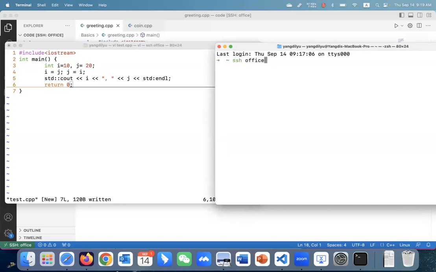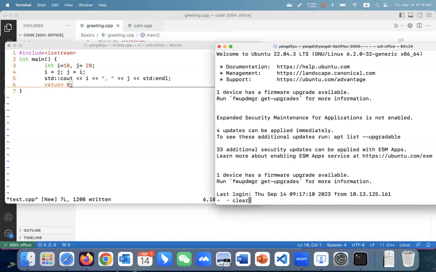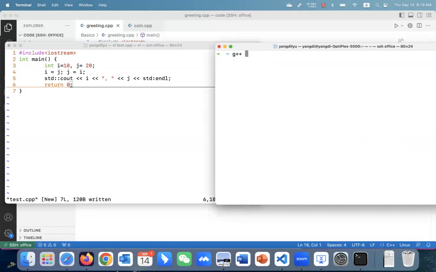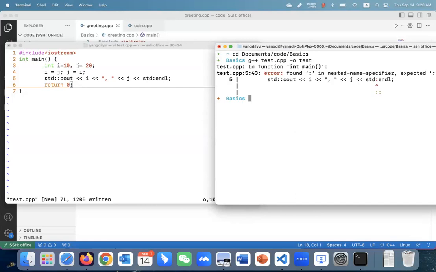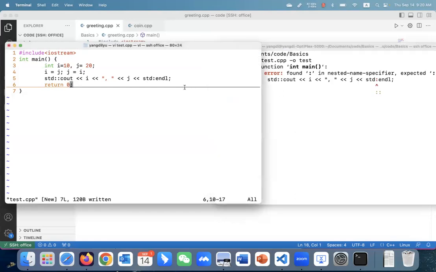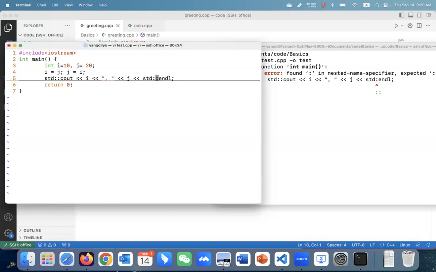So I need to SSH. How to compile, right? Compile is easy. Wait, I haven't gone there. CD code. Document. Code. Right, we need to do compile. This file name is test.cpp, dash o, we can output something like test. This compiler's error message is useful.